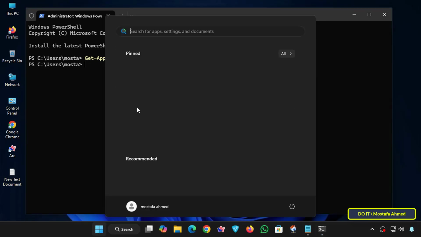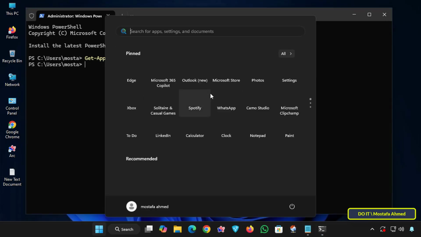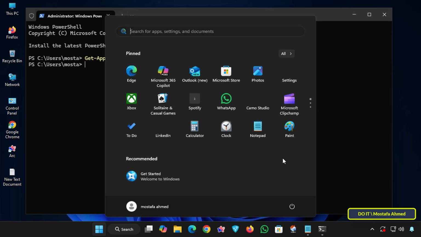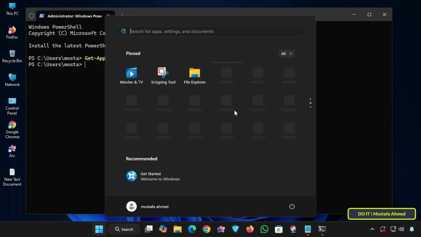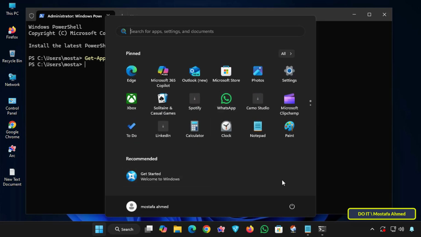This simple solution can help resolve most Start menu issues in Windows 11, including crashes, unresponsiveness, or problems launching apps. It's quick and safe, and doesn't require you to reinstall Windows or use third-party tools.